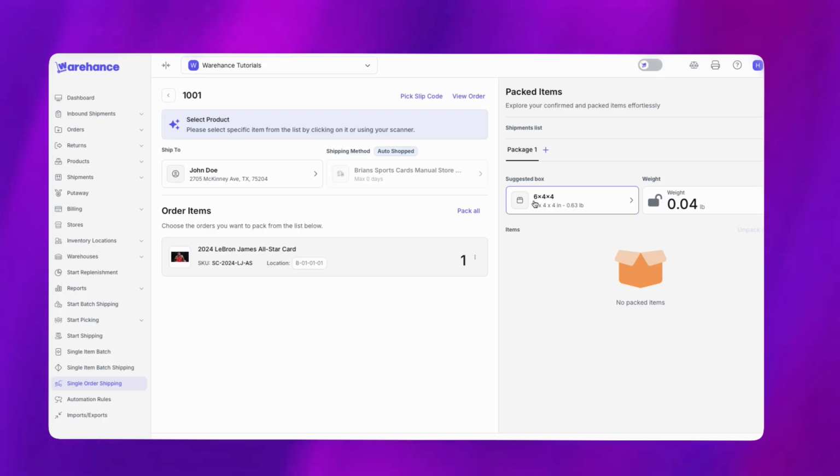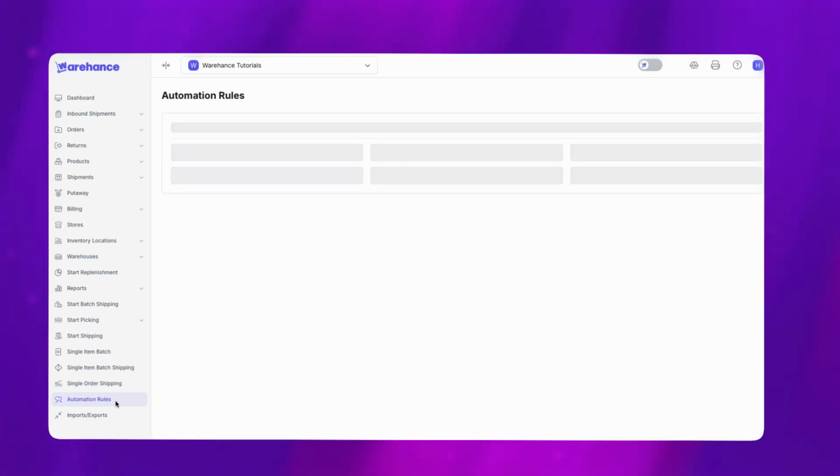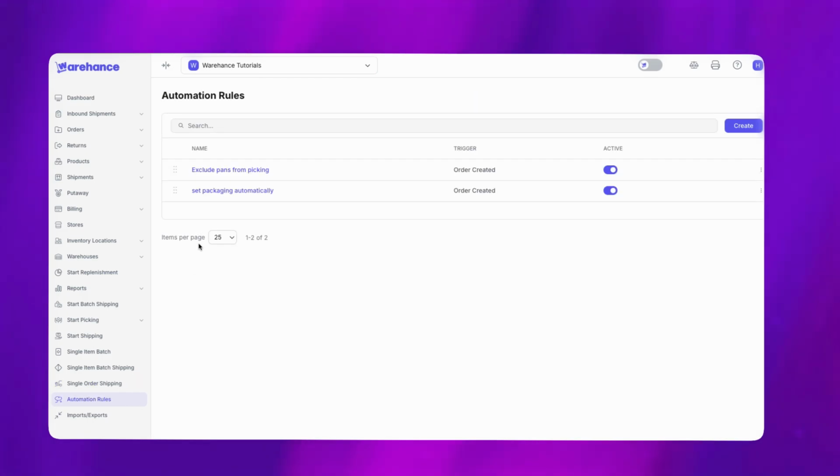For example, when using custom packing processes for specific clients or orders. To disable the suggested box feature, begin by navigating to the left menu bar and selecting Automation. This section allows you to create and manage automation rules that control how your orders are processed.